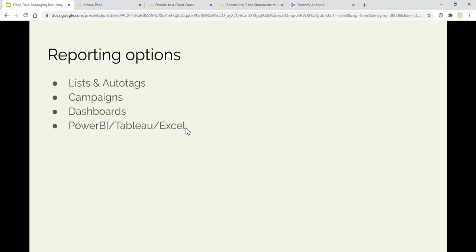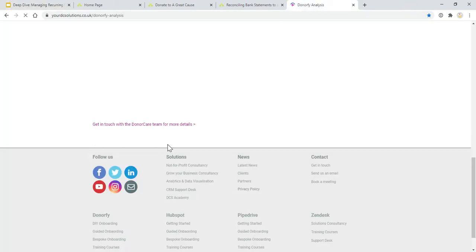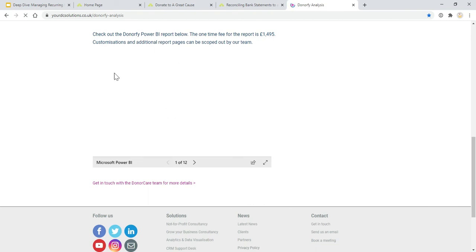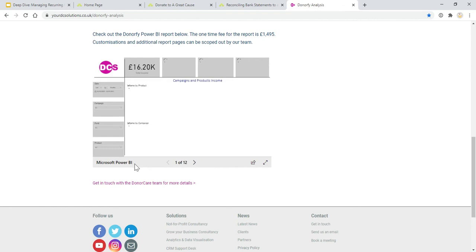Finally, I just want to talk about the OData feed, because you can also link Donorfy out to data visualization tools such as Power BI, Tableau, but even Excel. I want to just share an example that one of our Donorfy partners, DonorCare, created, which is an example of a Power BI report that they created for one of their clients.